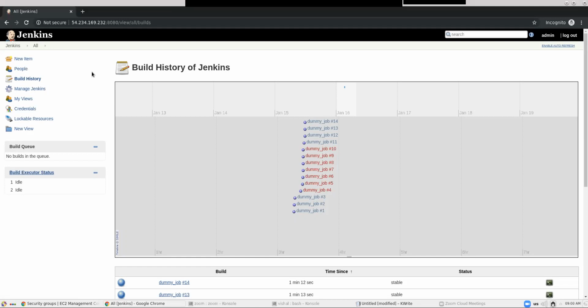I'll come to Manage Jenkins. This is the biggest thing. But before that, there is one called My Views. Now, what is My Views? Let's say there are multiple people. You are just a user of Jenkins, not exactly an administrator. So you got a default view.